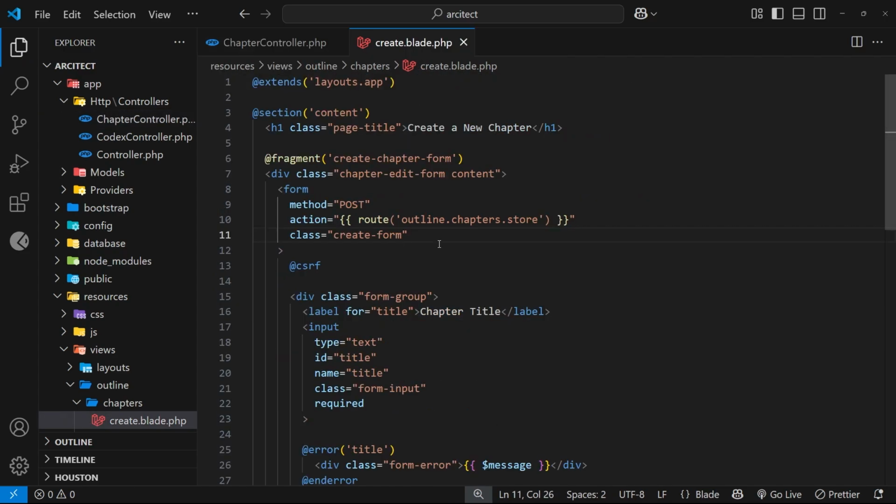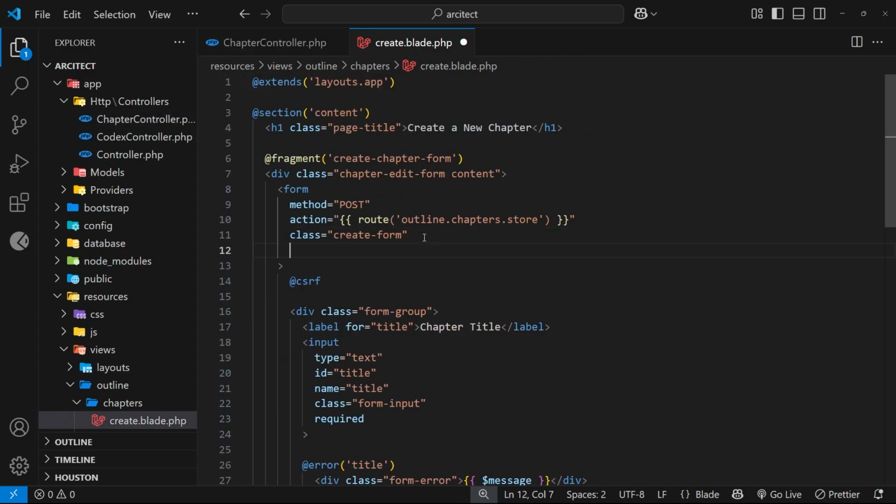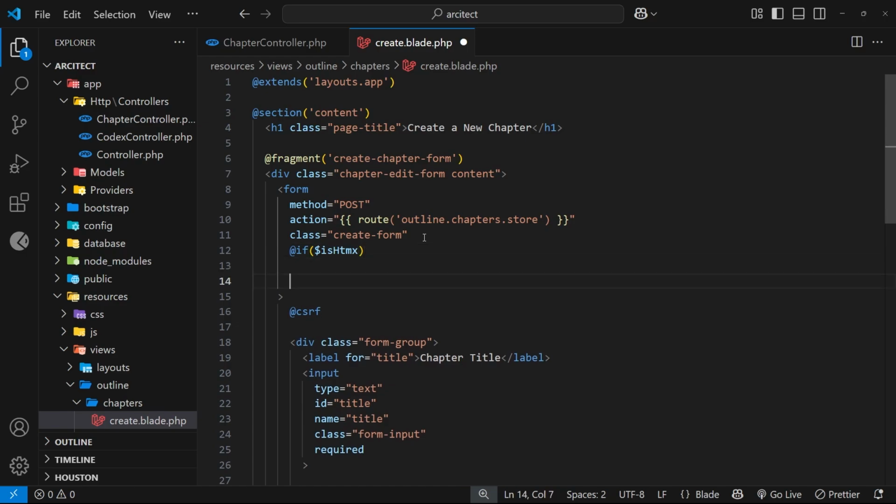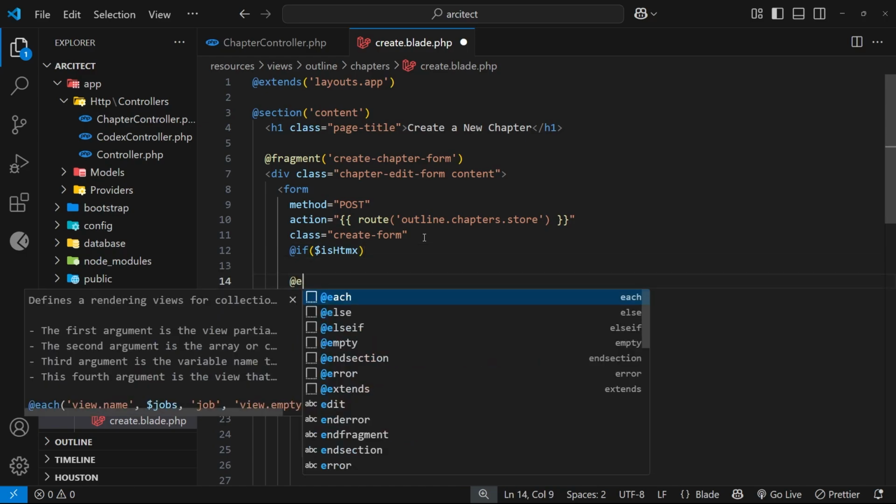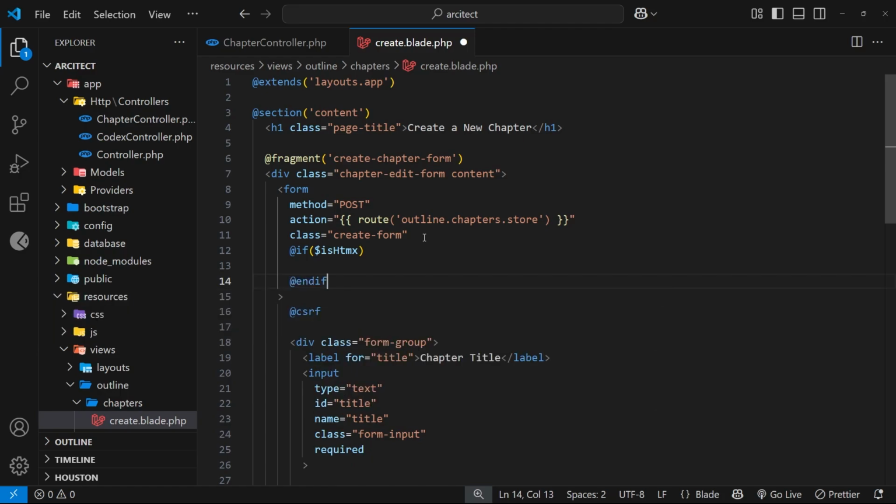So let's go back and do that. Down here, below the class, we'll do a little if check first of all. So @if, and then inside parentheses, we'll use that flag isHtmx. And if that is the case, we want to output those different HTMX attributes, right? Let's end this at the bottom as well, @endif.